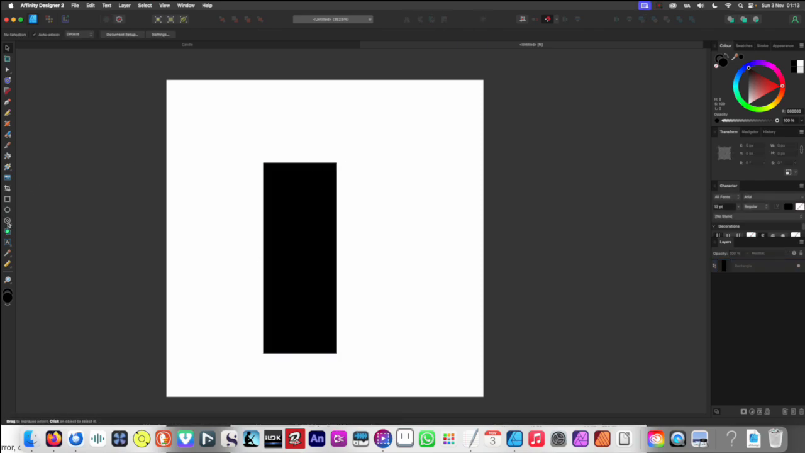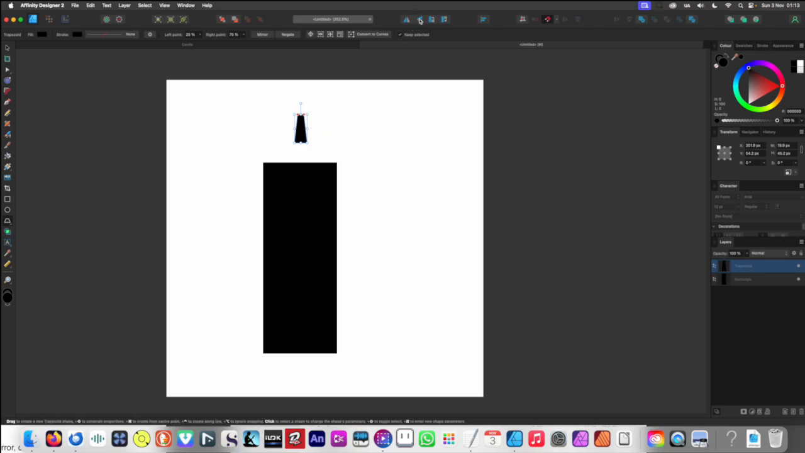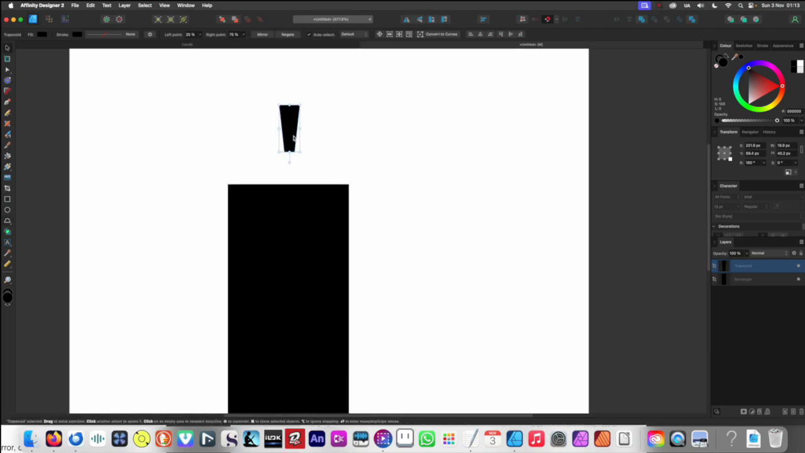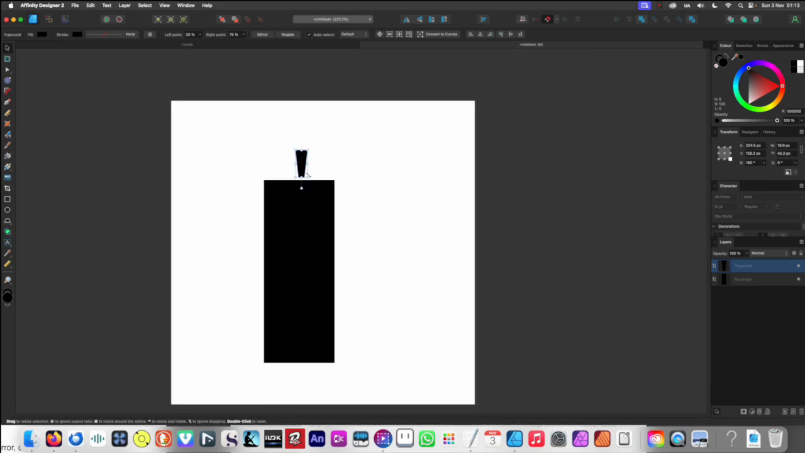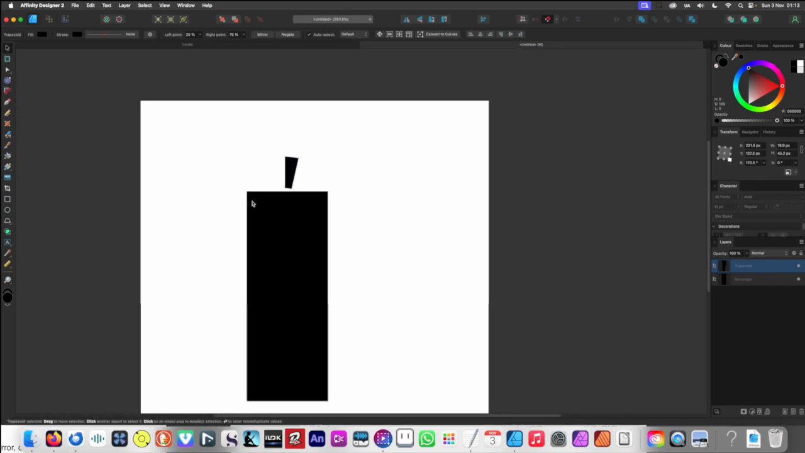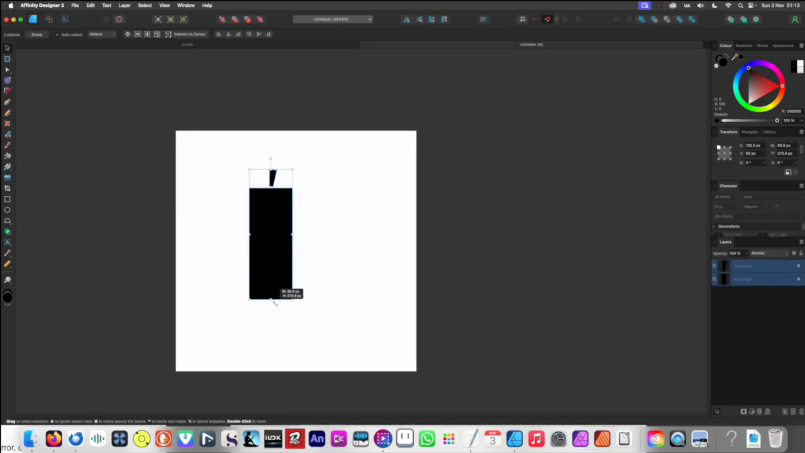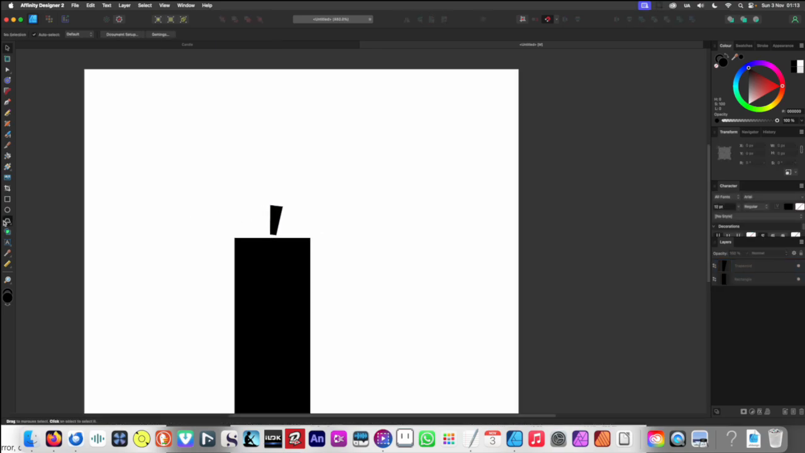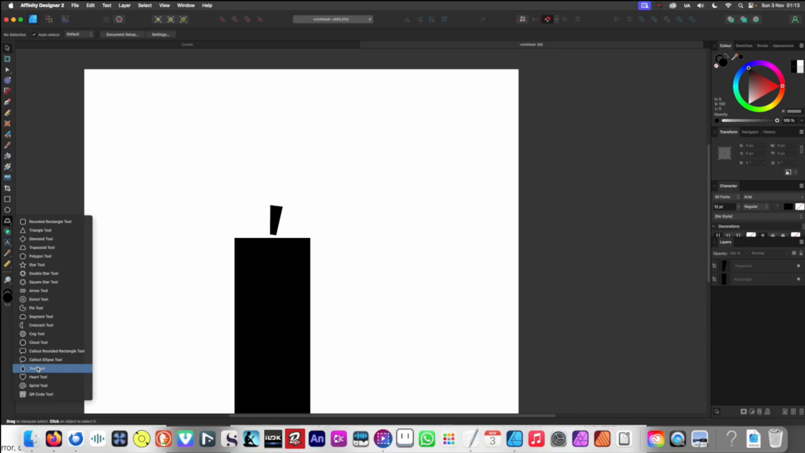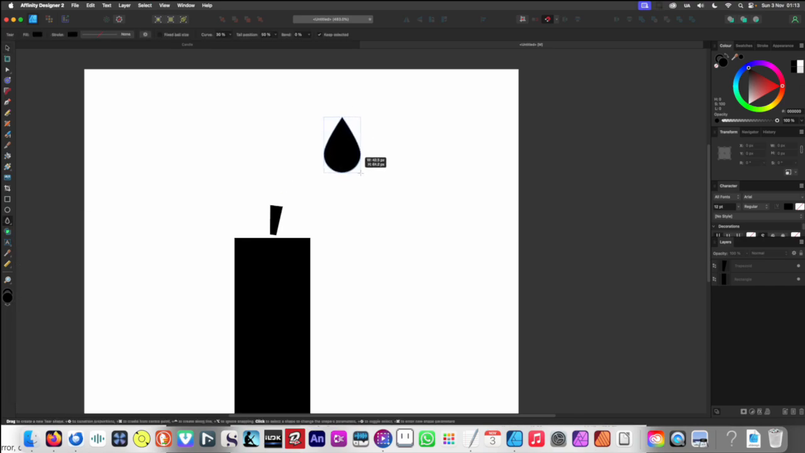You could also use a basic shape as a wick if you wanted, a trapezoid tool, and we'll invert that and leave a little gap there just to add some interest and a little bit of extra detail. I could turn it slightly. I'm going to make the whole thing smaller just for a moment. And let's get another basic shape, our tear tool, because that will do rather nicely for our flame.